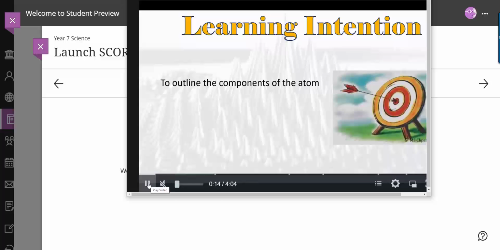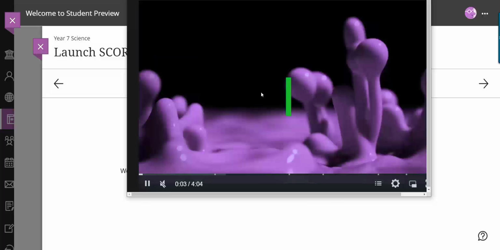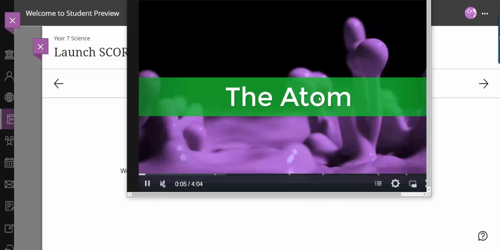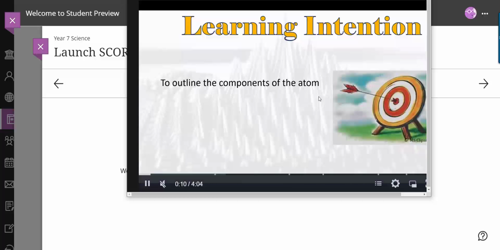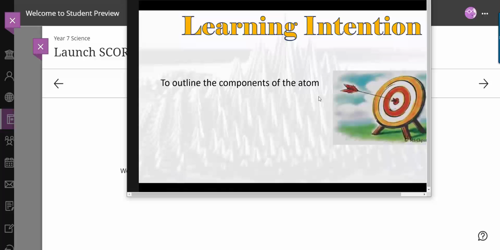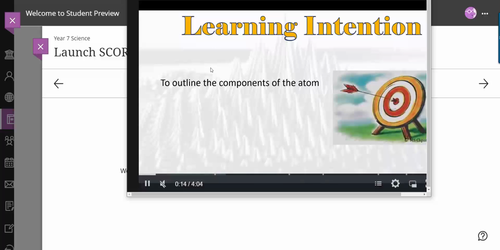So I would expect you to, let's go back, I would expect you to write out the title, which in this case is the atom, at the top of your page. So lesson 3, the atom. Underneath that, the learning intention. So we would write out the learning intention, which is a subheading, in red. Then to outline the components of the atom will go in blue or black. Now, once I have explained the learning intention, the structure of the lesson is going to pop up.